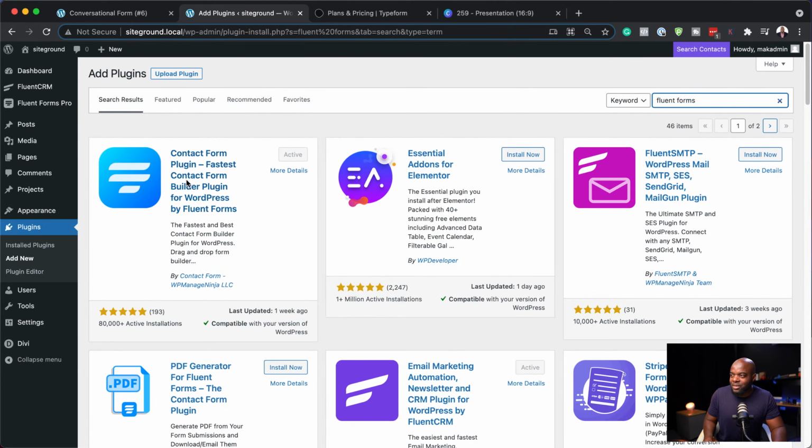Anyway, that's Fluent Forms. So you can see here, I've already gone ahead and installed it and activated it. Now, after this, you need to have the Pro version, because that's what has all the features that we're going to be going through here, and also all the integrations.